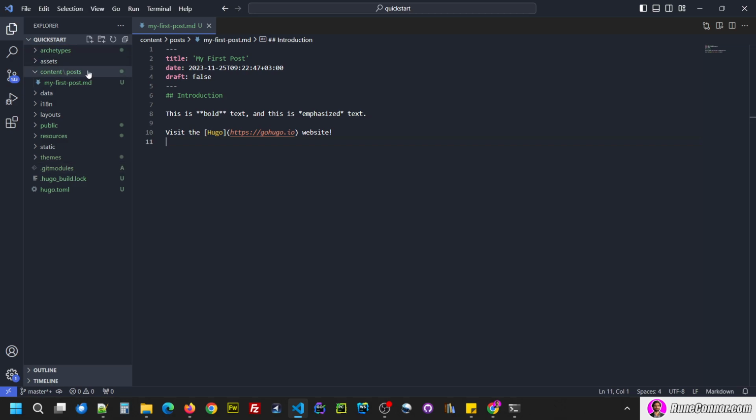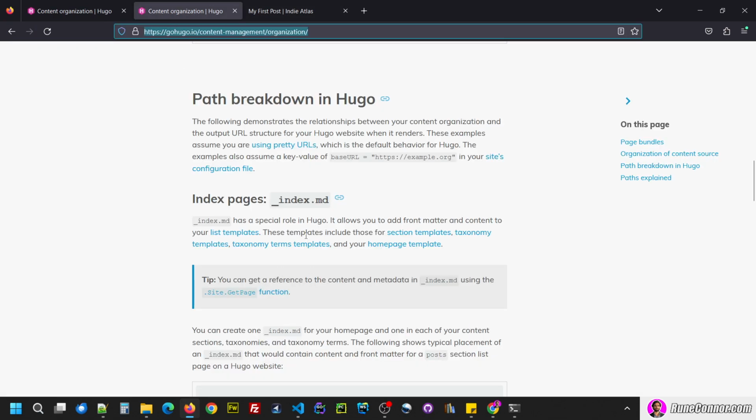This is an interesting way of showing it. So posts is a directory under content. So it's a folder under the content folder. And under posts, we have my-first-post.md. Okay, let's continue on. Path breakdown.